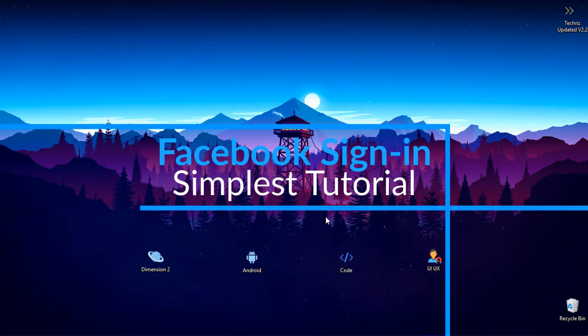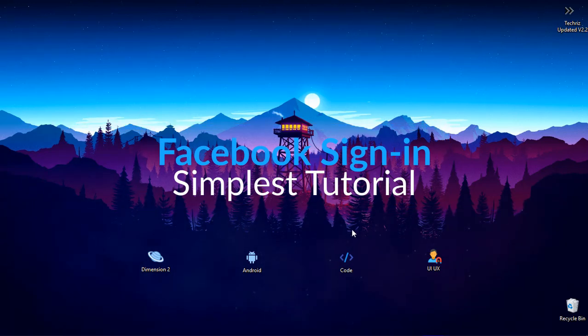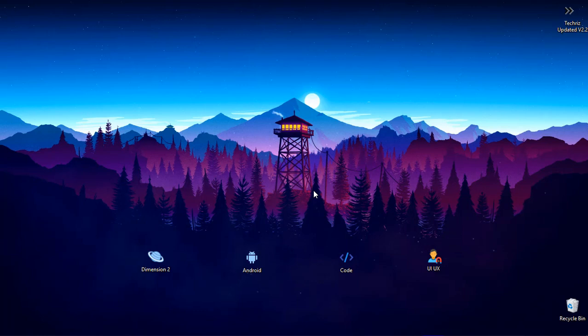I'm Prakhar back from techriz.com, and in the previous project we discussed how you can integrate Google Sign-in in your Android app, and in this lesson I'm going to show you how you can integrate Facebook Sign-in in your Android app. So as Google Sign-in makes authentication way easier for you and your users, Facebook does the same.